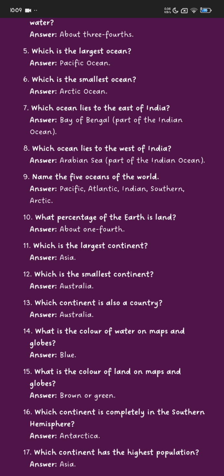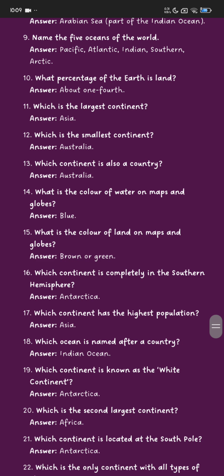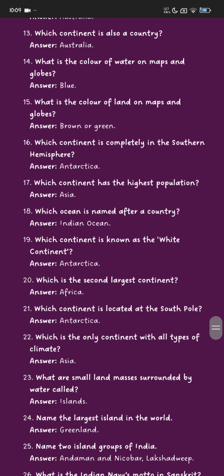What percentage of Earth is land? About 1/4. Which is the largest continent? Asia. Which is the smallest continent? Australia. What is the color of water on maps and globes? Blue. What is the color of land on maps and globes? Brown or green.